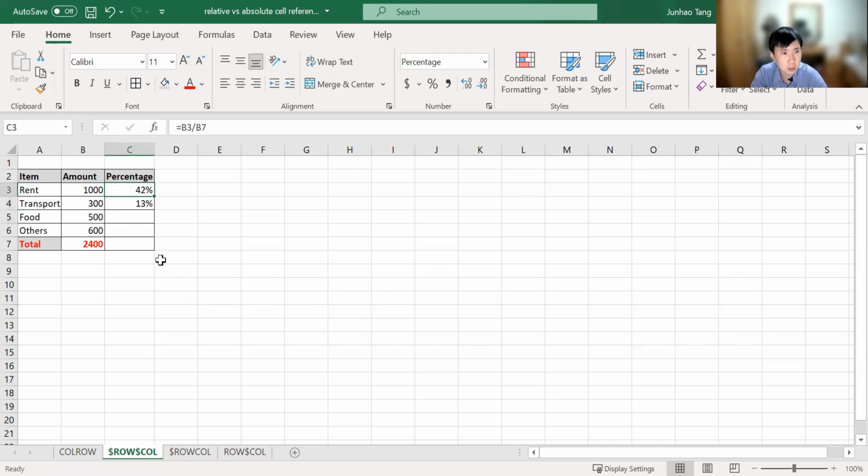So now the key thing is, let's do the same for food, then you know what I mean. The key thing is, if you notice all these 3 cells is B3, B4, and B5 for the first one, but the denominator, okay, is B7, is fixed. So this is what I mean by absolute cell reference. Okay, so we need to fix B7.